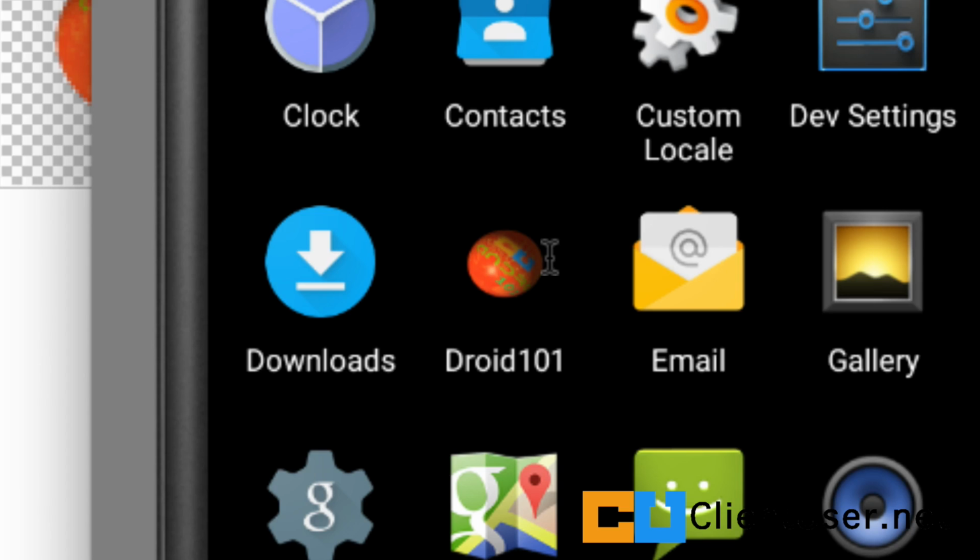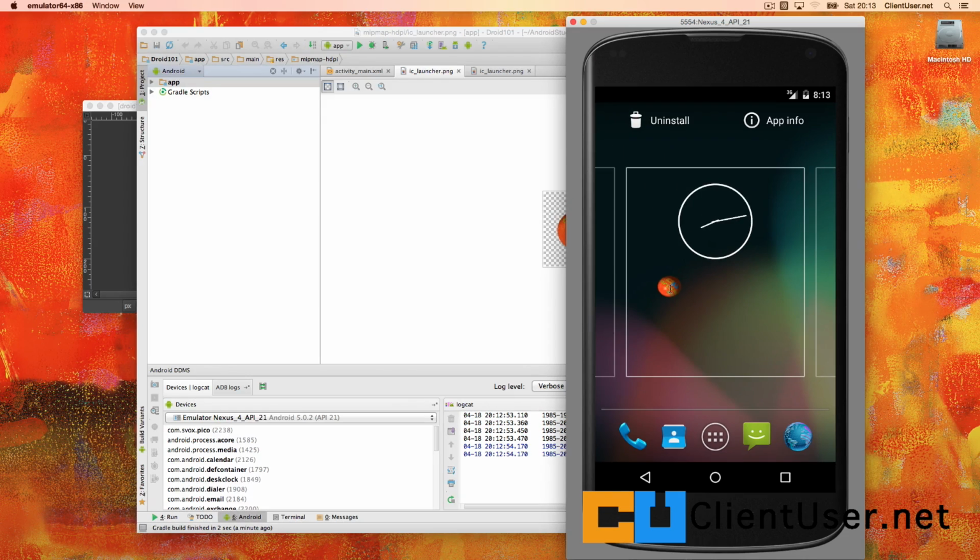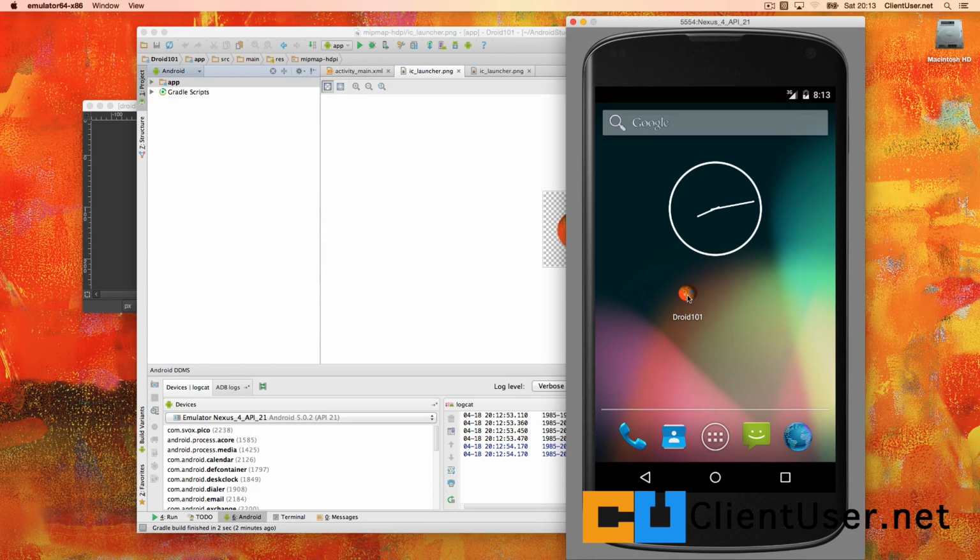It's a bit inconvenient in the current location. We're going to be launching it quite often. So I'm just going to highlight it and move it to the home screen. And that's how you create the icon.